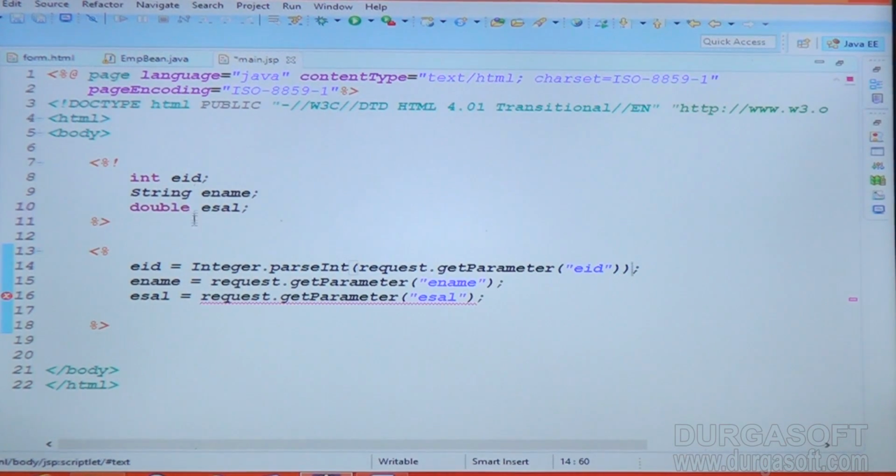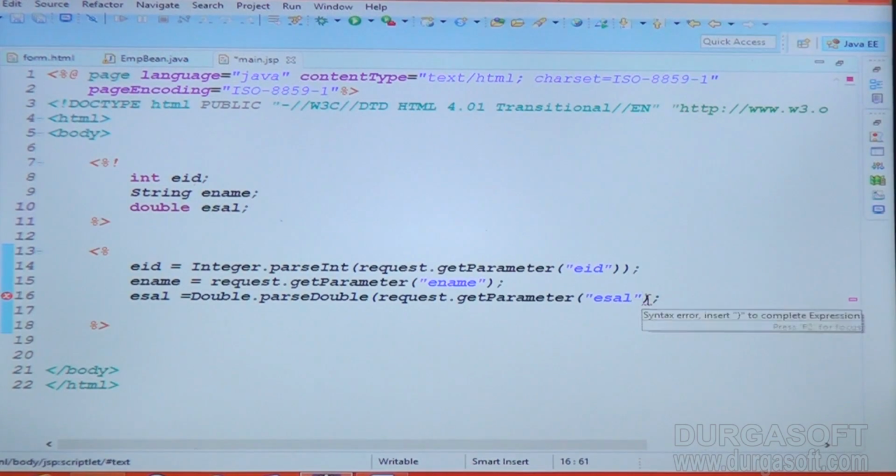But the third one is what? Double format. But request.getParameter return type is always string. That's the reason you have to convert that data here. For conversion to double format, double dot what? Double.parseDouble of. You can store the data like this. I hope you understand, right?